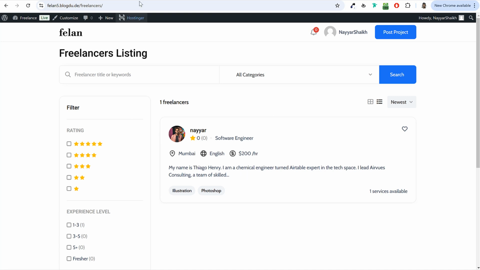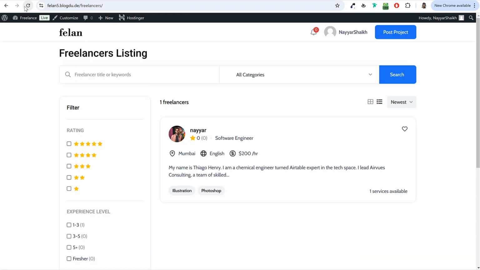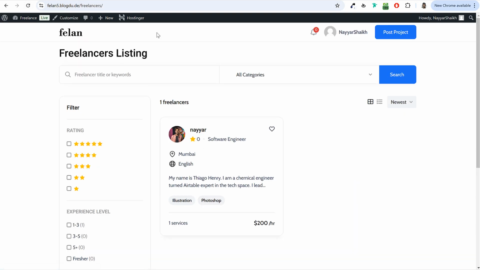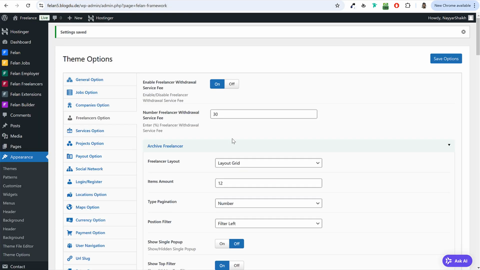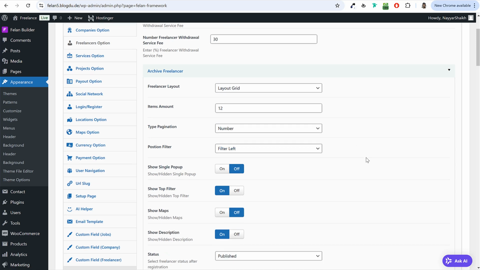Now this is the style that is present over here, list style. As you can see, if you want to convert this into a grid style, you can select it. Click on save options. If I again come back over here and refresh it, now as you can see, we have a grid style option over here. At the left hand side, we have this filter. If you don't want the filter, you can make it filter canvas or filter right if you want.